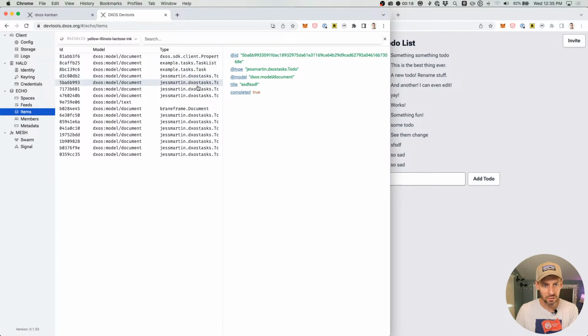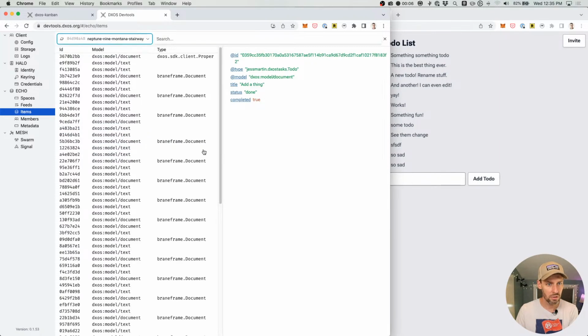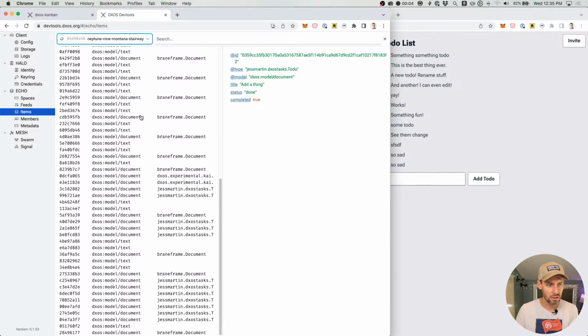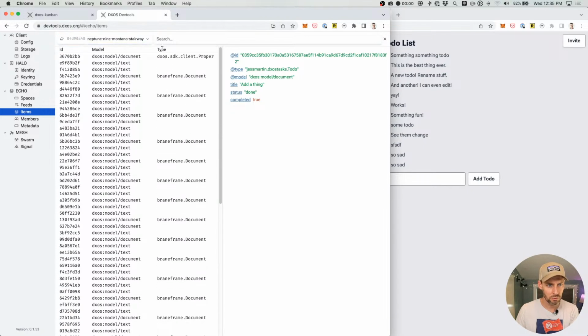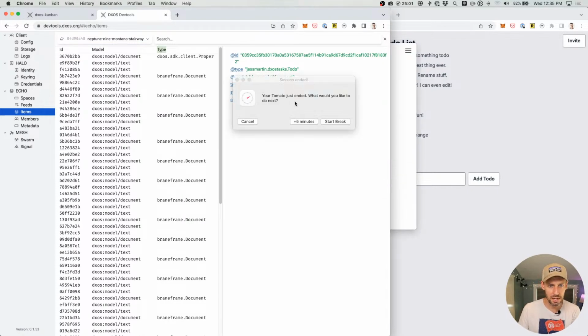nothing in a title that says so sad. And then if we bounce over to this other space, we should see one that says so sad. All right, none of those titles say so sad. So then back over here in this other space, here's some Jess Martin DXOS. I'm going to sort by type. Oh, I can't sort by type.